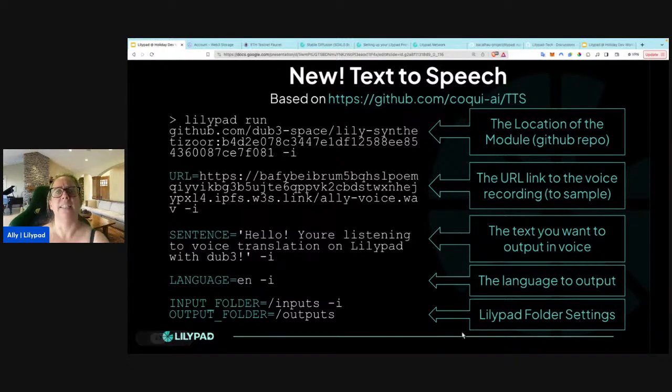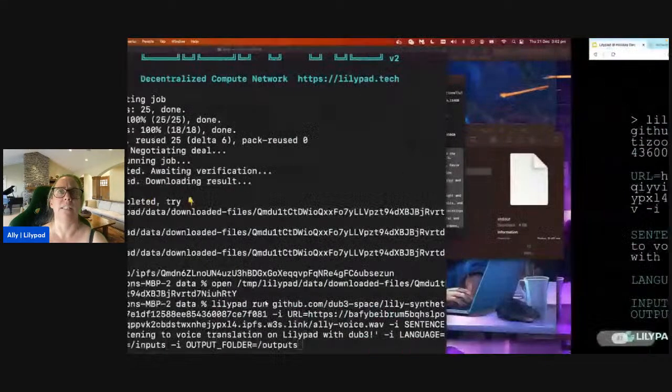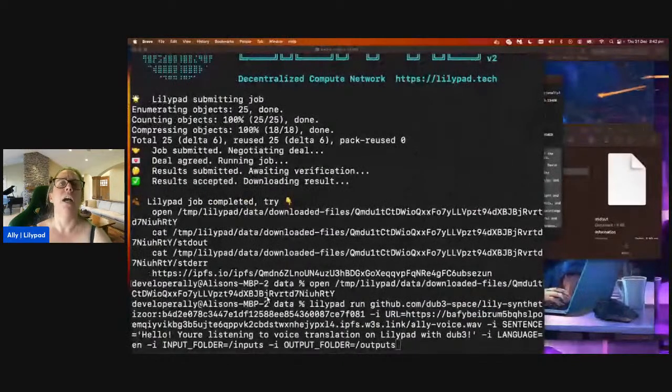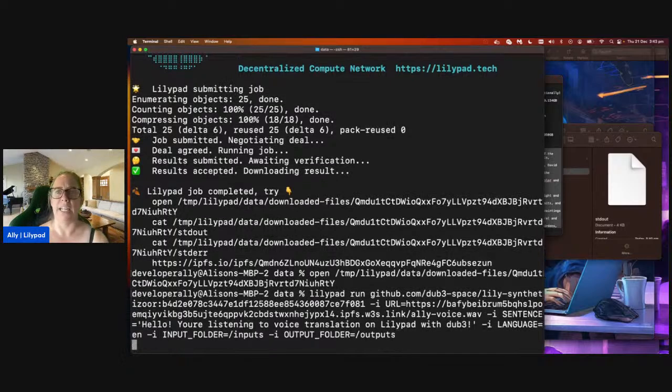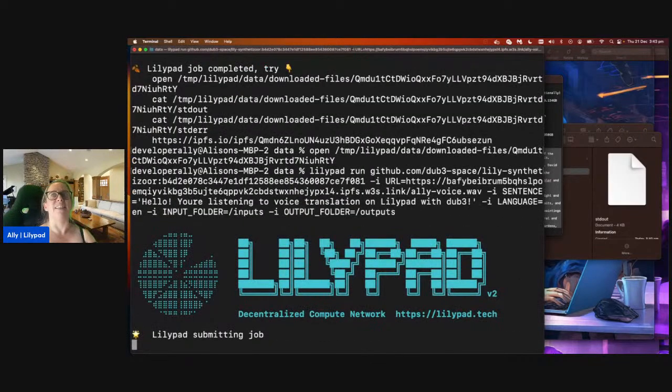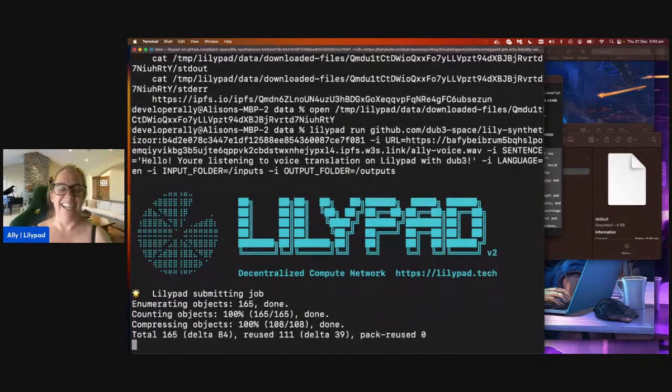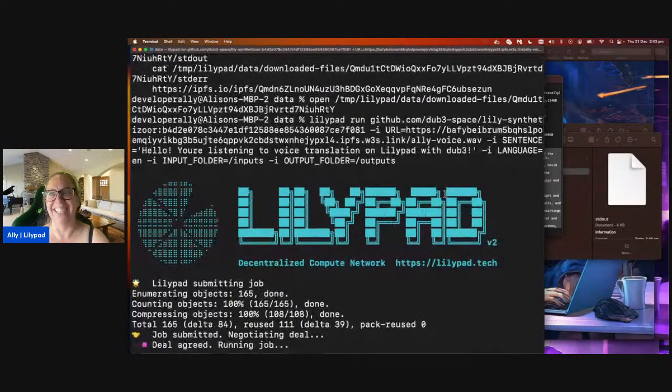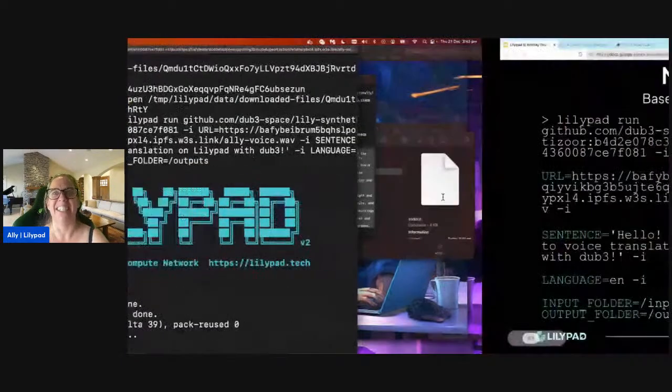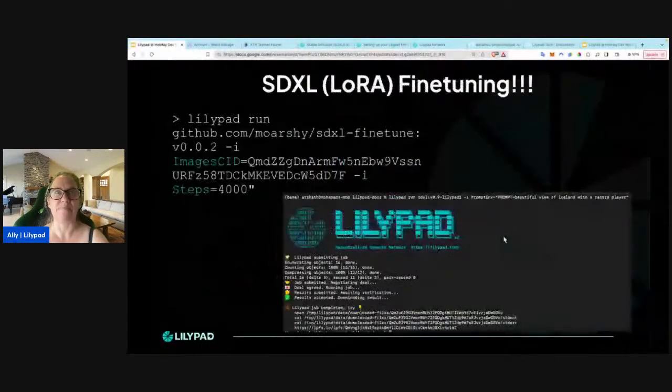And then here's the Lilypad folder settings, so where is this going to output to? So this says, hello, you're listening to voice translation on Lilypad with Dub3. So I'm just going to run this one. This is a funny one because there's a voice to output. I don't mind the pictures, but when you hear your own voice back at you, it's a little awkward. But we'll show you that in a second.